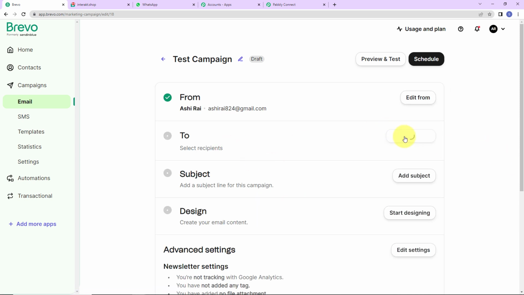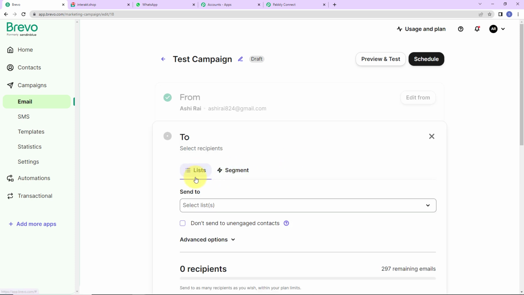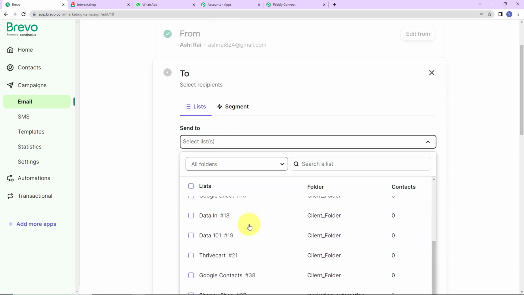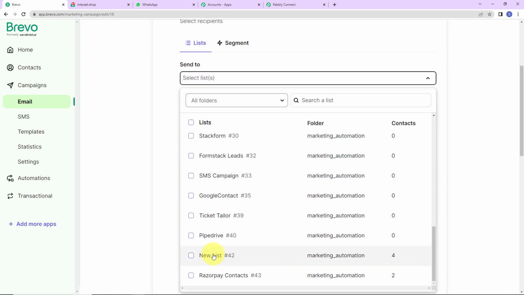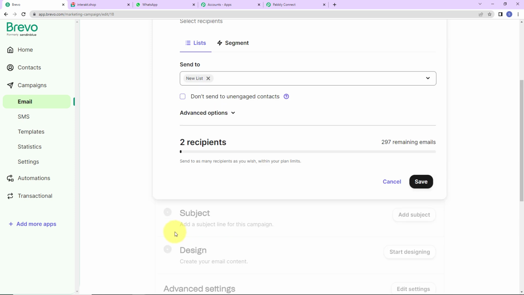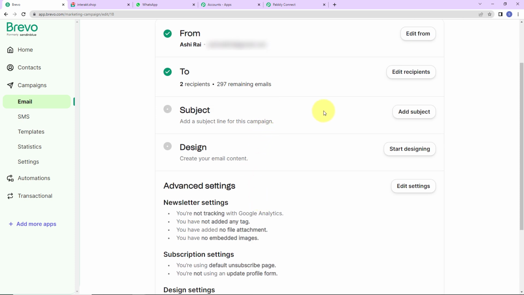Then, to. Here I'm going to add a list. Let's select the list. I'm going to go down. This is the list that I've recently created, new list. It has 4 contacts. So I'm going to select this, and then I'm going to click on save. Then we have to add a subject.